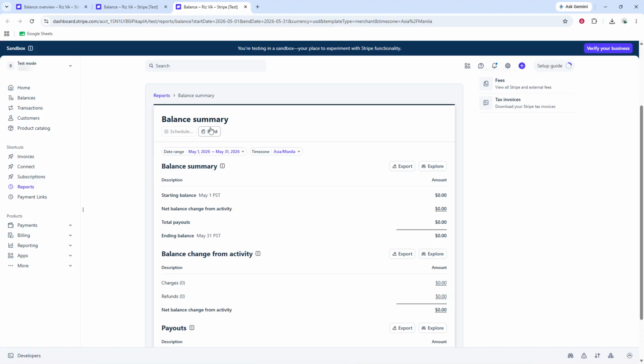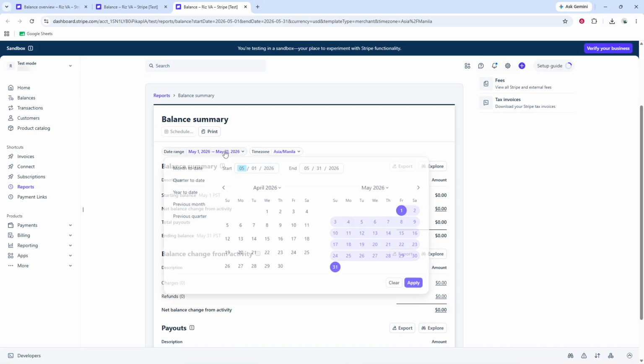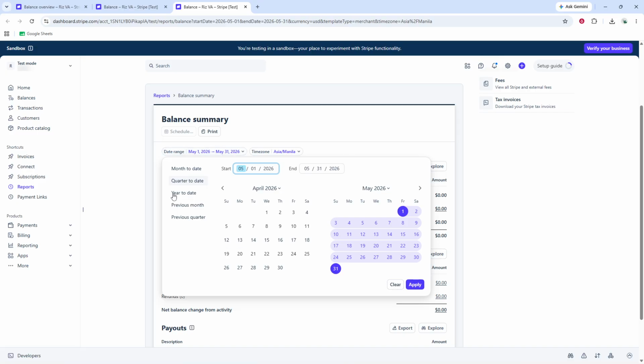From here, select the date range for the report. This step is important because it determines exactly what period of balance activity will be included in the export. Choose the dates carefully based on whether you need the report for accounting, reconciliation, internal review, or record keeping. If you're unsure, it can help to double-check the reporting period before continuing.